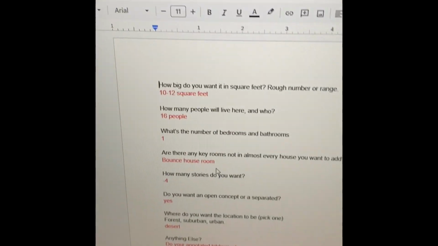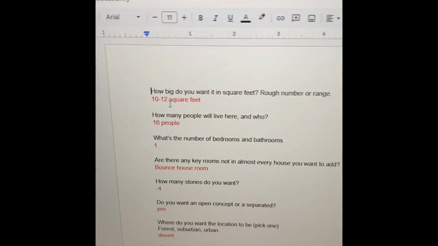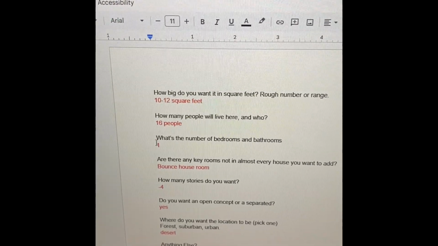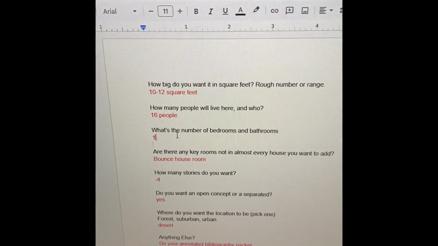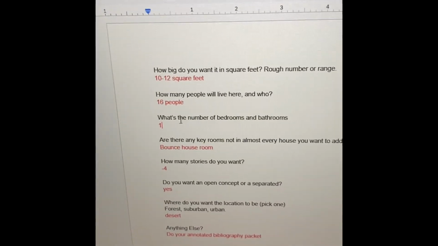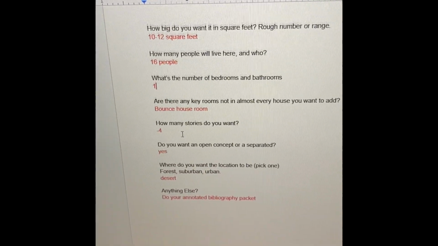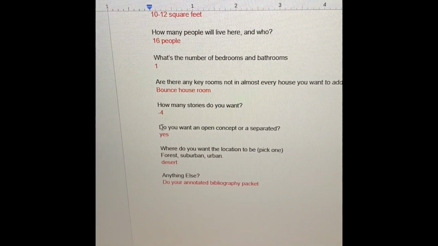Miss Jeffries, I'll be building you a house. Let's go over what you want. You want 10 to 12 square feet, 16 people, 1 bedroom, bathroom, I'm gonna assume 1 of each, a bounce house room, 4 stories, so I'm gonna make like a bunker.